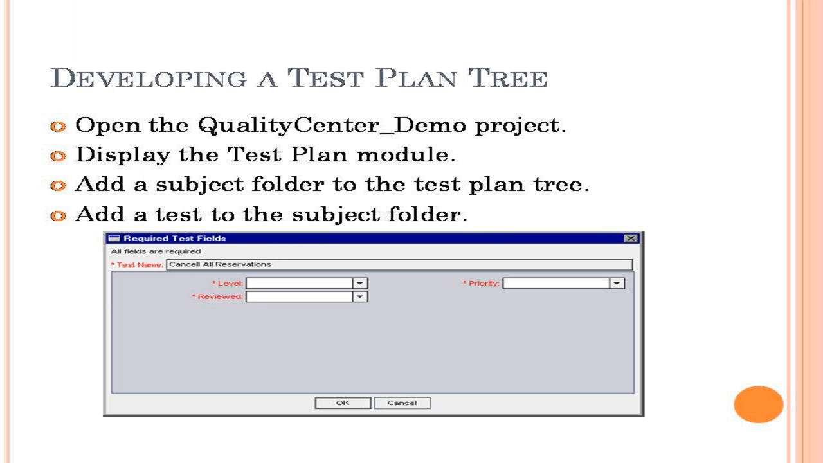Developing a test plan tree. The typical application is too large to test as a whole. The test plan module enables you to divide your application according to functionality. You divide your application into units, or subjects, by creating a test plan tree. The test plan tree is a graphical representation of your test plan, displaying your tests according to the hierarchical relationship of their functions. After you define subjects in the tree, you decide which tests to create for each subject and add them to the tree.